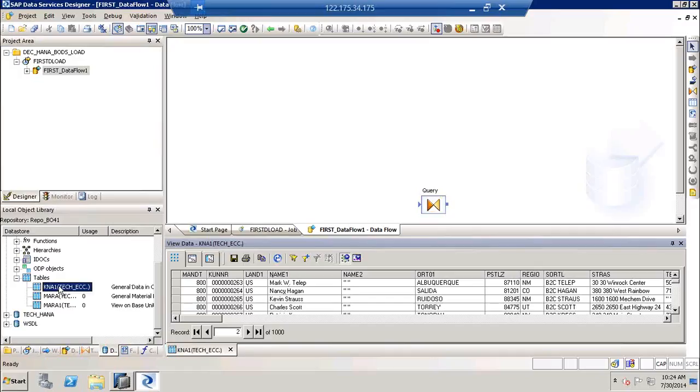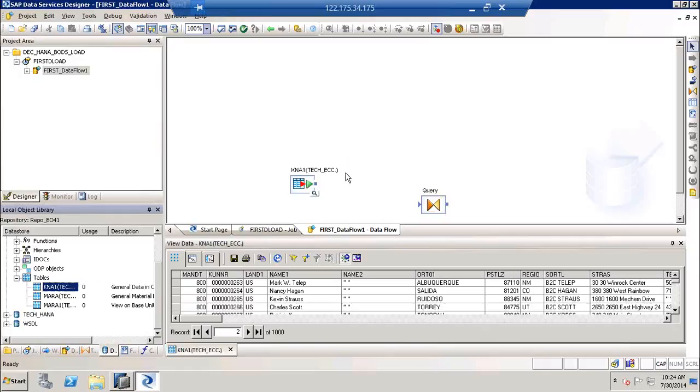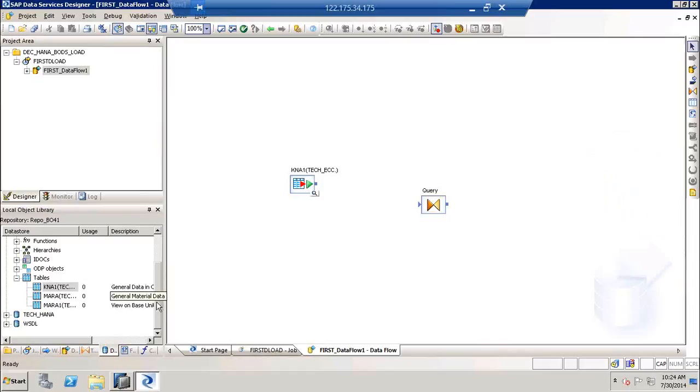Then we drag this table from the left-hand side data store from the source, drag it across, and drop it into the work area of that data flow. So I'm going to drop it here. And now you have KNA1 from this data store. Now, if you are a basis administrator wondering where connections are being built, we can check those here in the properties of that data store.